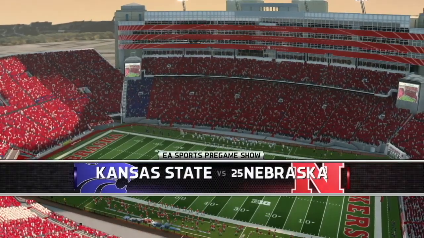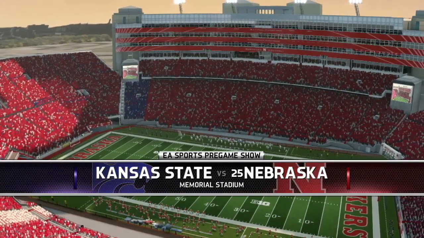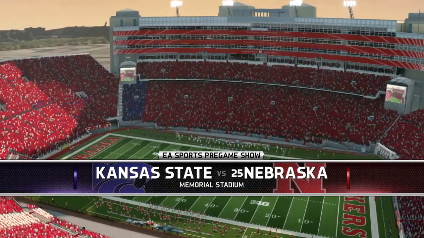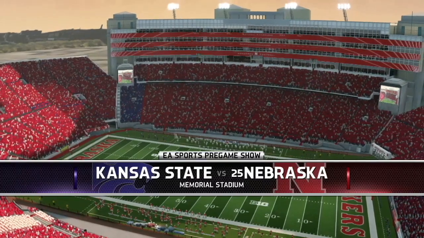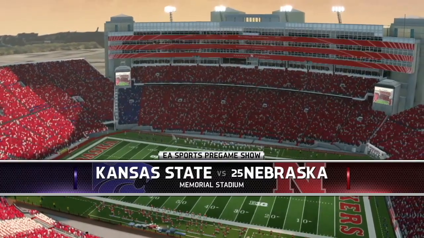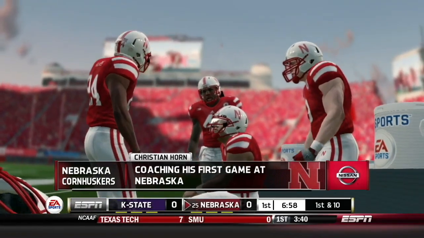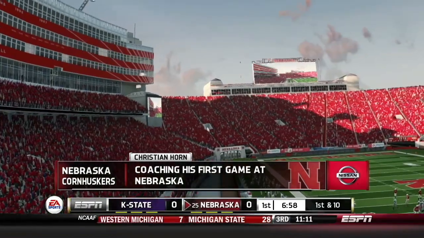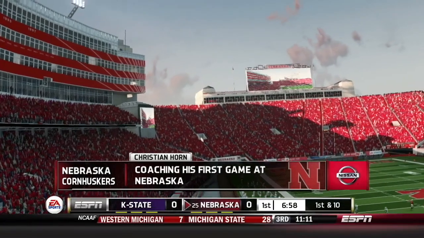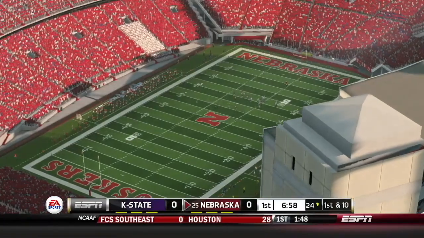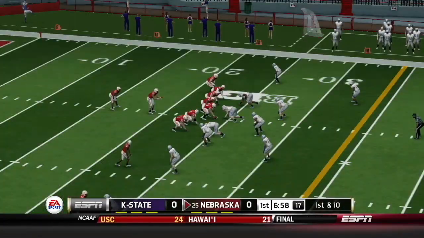The first game in League 1 was exciting. Hopefully this one is exciting in and of itself, as we are here at Memorial Stadium in Lincoln, Nebraska, the Sea of Red, and the Huskers getting set to take on the Kansas State Wildcats. You've got Christian Horn and Drew Ekstrom, both sidelines with new coaches beginning their careers here.